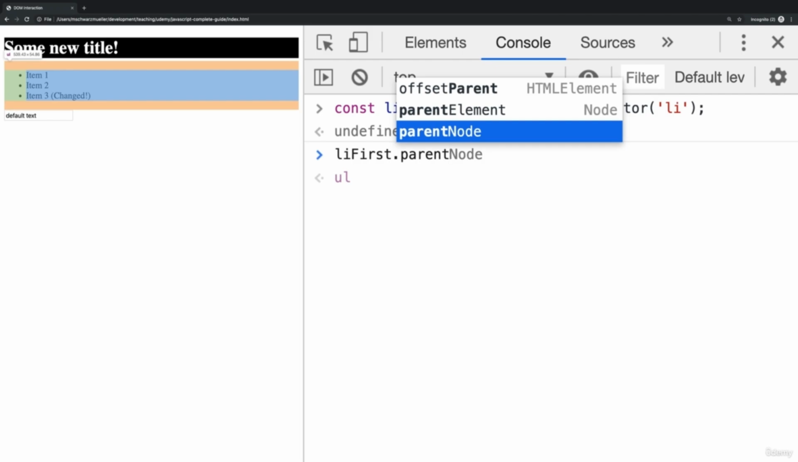You can't have more than one parent element or parent node. So here, parent node gives us access to the nearest parent node, parent element to the nearest parent element node. And in this case, this is actually the same. And to be honest, in almost all cases, it's the same. Why? Because only element nodes can have child nodes.